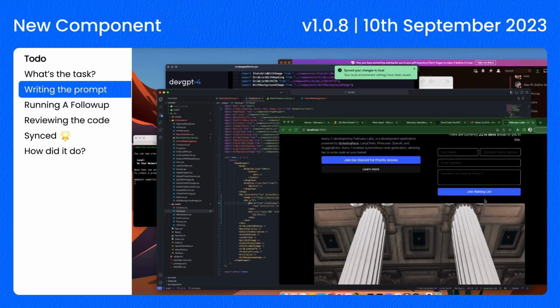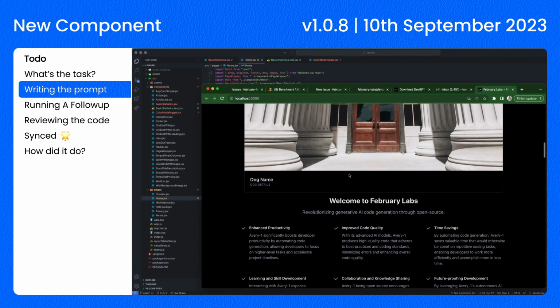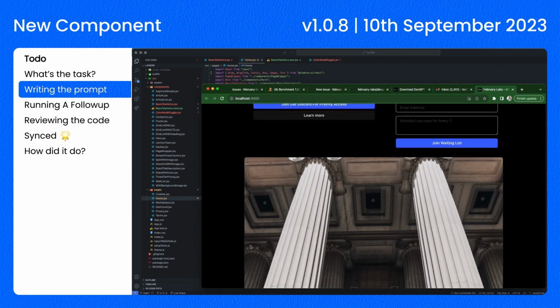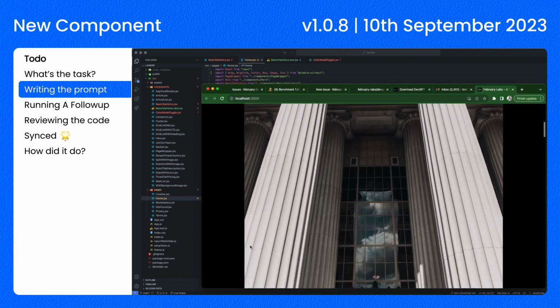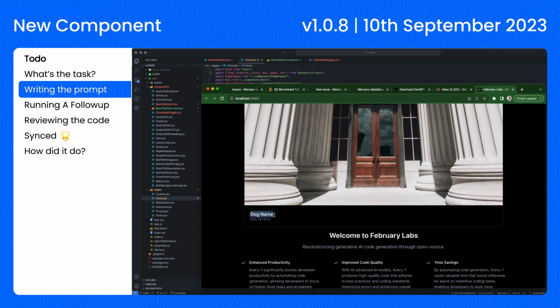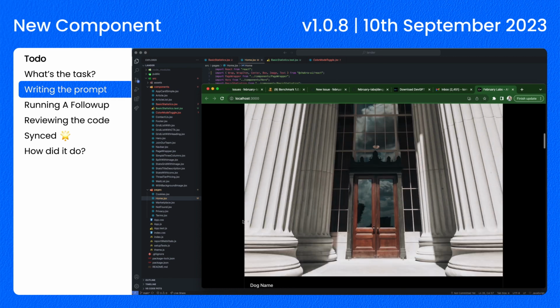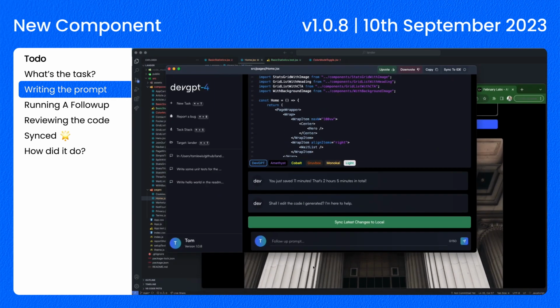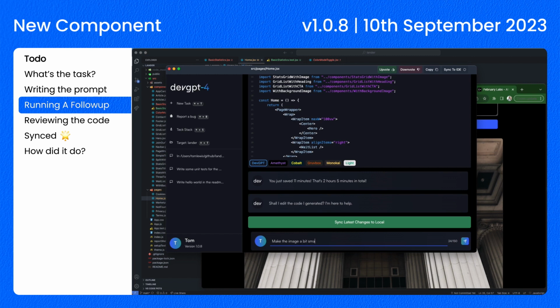Oh, I forgot to introduce the repo, but we can see here it has given an absolutely gargantuan picture of some columns and dog name, dog details, so it's a pretty component at least. The image might be a little bit too big, I'd say, so I'm going to go ahead and run a follow-up prompt on that. Make the image a bit smaller and add a few more description places for more dog details.